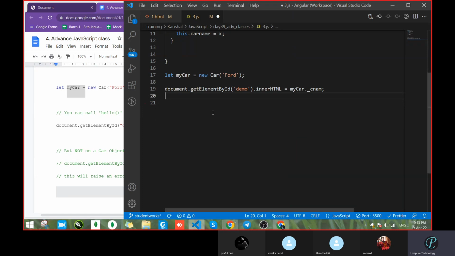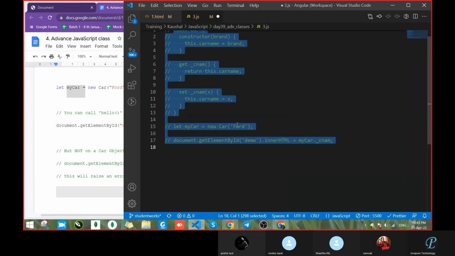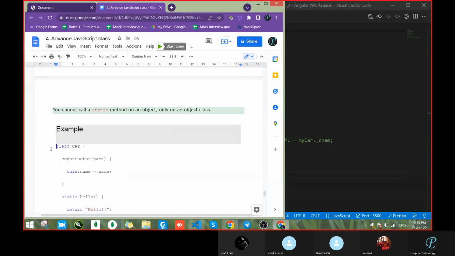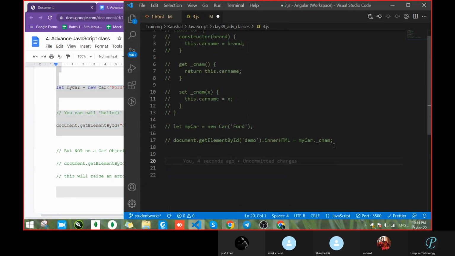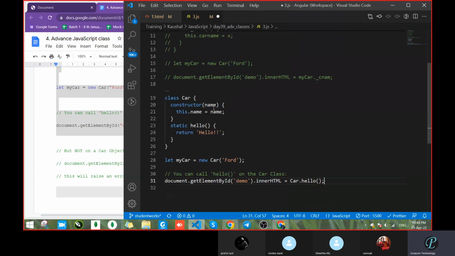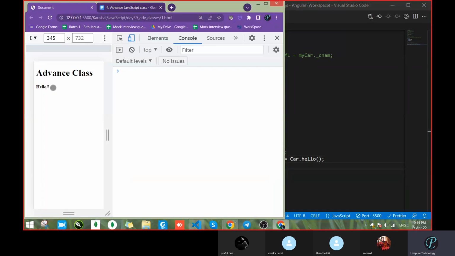Let me write this one. Let me comment this. So see what we had written here. We wrote one class car, then the constructor, this dot name something. We had written one method, hello, and here we had written the static keyword. After that we are calling Car dot hello. Let's check the output first. So we are getting hello.